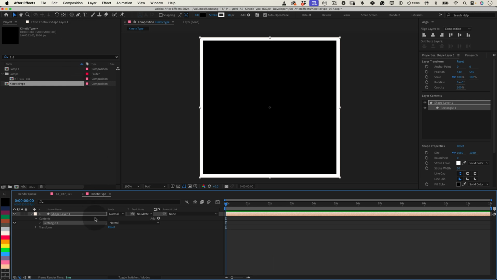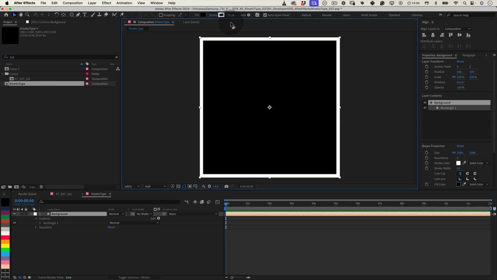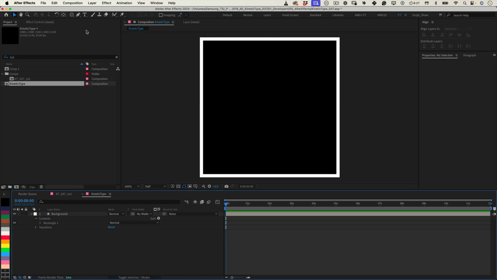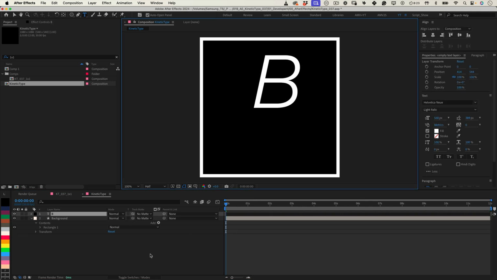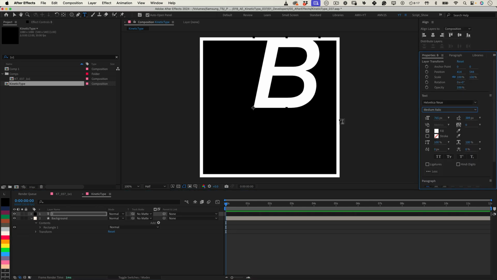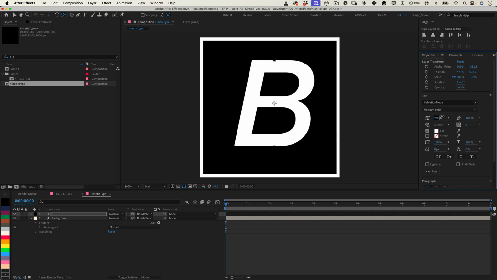With our shape layer created, let's name it background to keep things tidy. Adjust the stroke width to something higher to create a nice border around our composition. Looking good. Next up, let's add some text. Select the type tool and type a capital B. Make sure it's a nice size and use the align tool to center it in the composition.